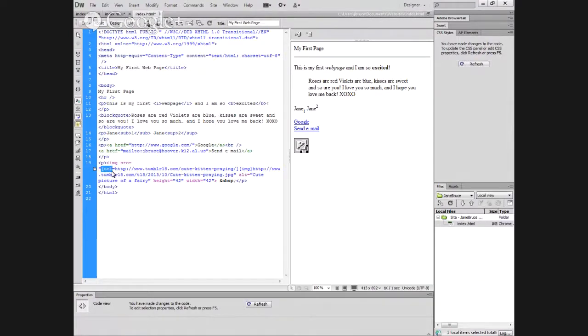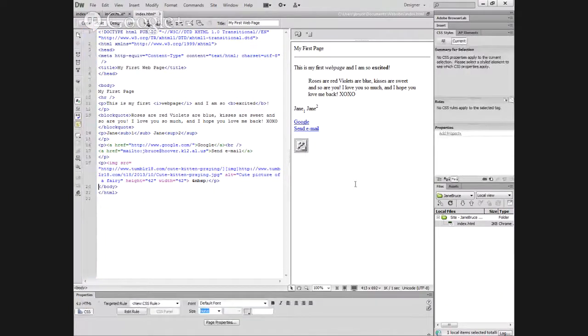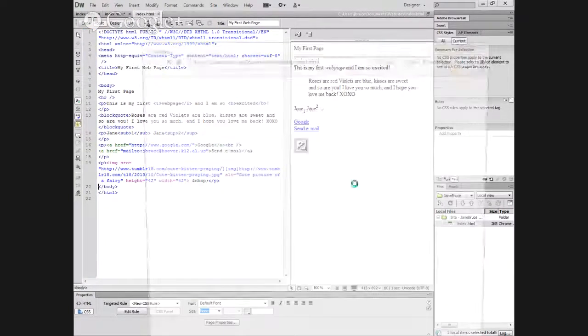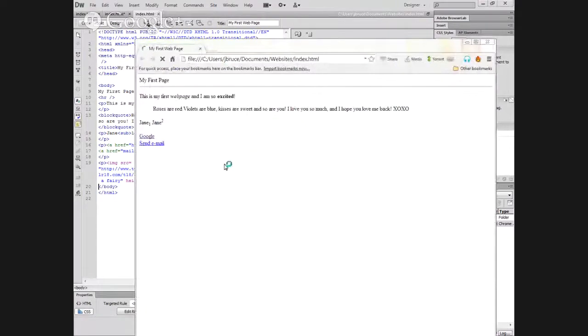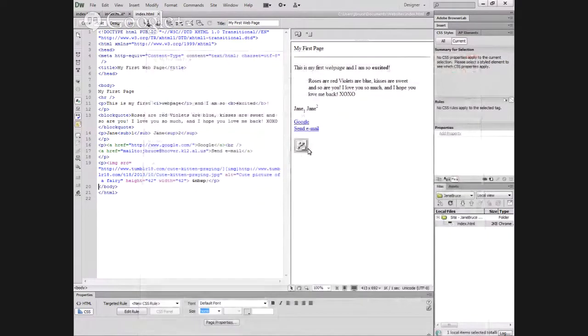Is it supposed to have my URL there? Let's see if that works. F12. Save, yes. The picture's not working. It will work, I promise. You just have to keep messing with it. So let's go ahead and skip that. I'll find a picture that works somewhere else.